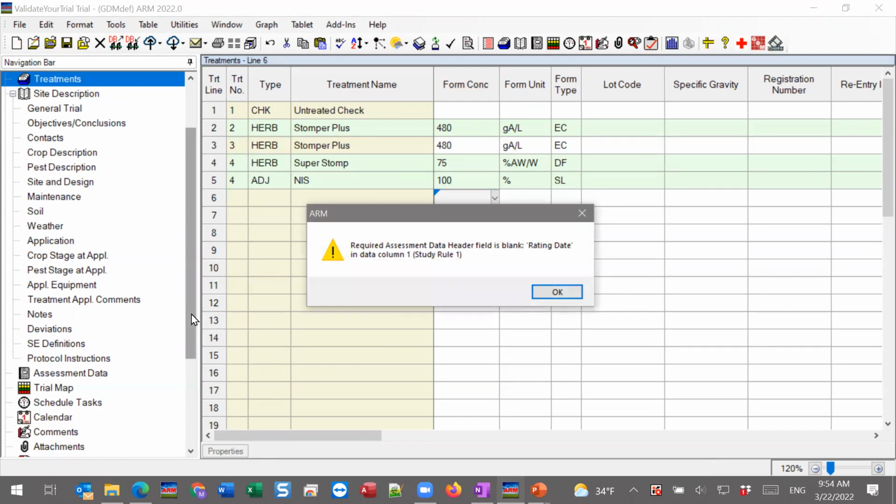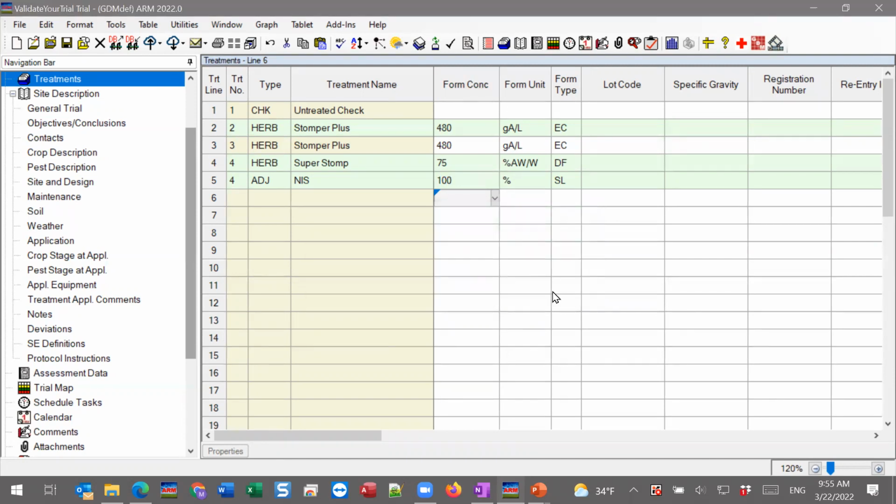It'll get farther in the process until it runs into another error and can tell us that in the assessment data header, we have a required field that's not filled in. So the rating date in data column number 1 is empty, and according to study rule number 1, it needs to be filled in. So we can see this wasn't an internal check, but an external one from our sponsor to say this has to get filled in.